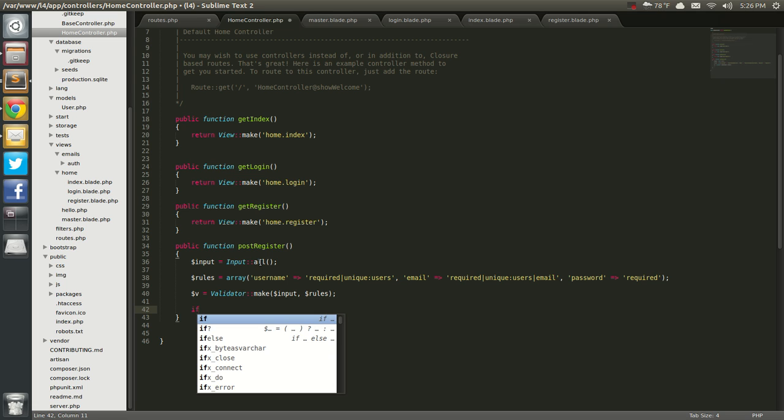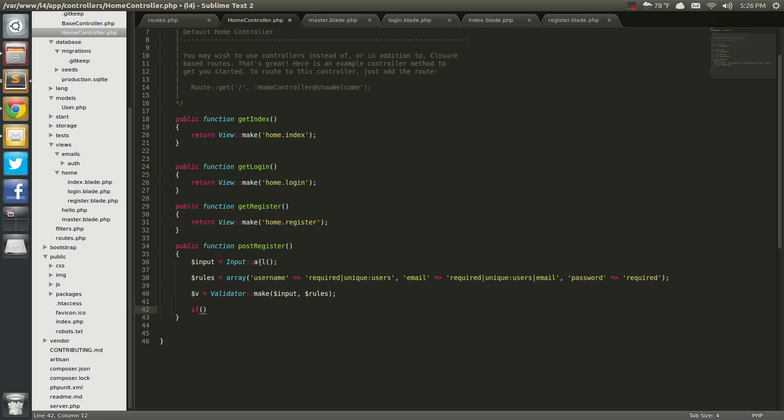Next, we're going to say if the validator fails, or actually the validator passes, sorry, if V passes. It doesn't matter, you could put V fails and just do it in reverse order, but I'm going to do it this way. If V passes, we're going to go ahead and create our new user.